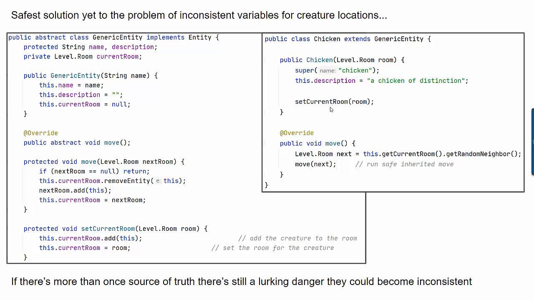SetCurrentRoom is a method that I created inside generic entity that ensures consistency. It'll add the creature to the room, and it will tell the creature what room it just got added to. So now we have really enforced consistency. It's the only way to change the current room variable, making sure that everybody's updated. Well, we've almost done it.